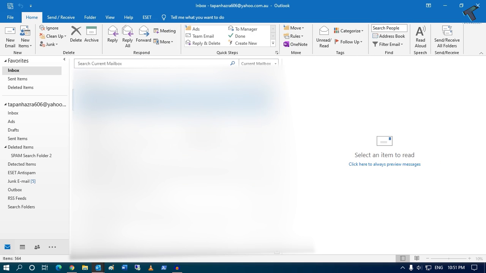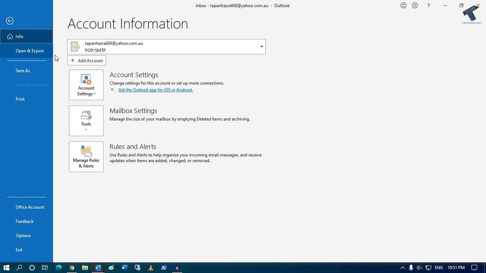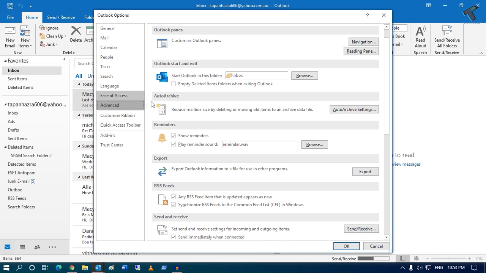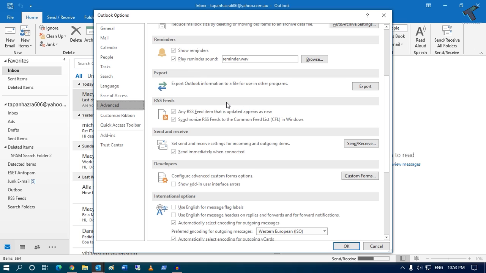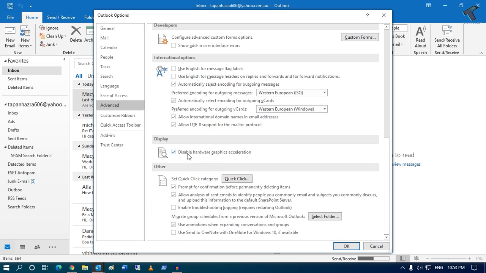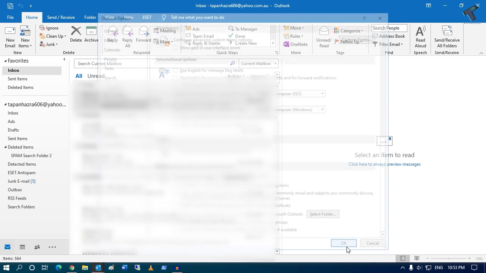So now the first thing you have to do is go to your file and go to options over there. So you have to click over there, and now you have to click on advanced, and after that you have to scroll down from your right side and you will get one option called RSS feeds. So you have to uncheck these two options. Now you have to scroll down and under display tab you have to uncheck disable hardware graphics acceleration. So you have to uncheck this option, and now you have to click on OK.